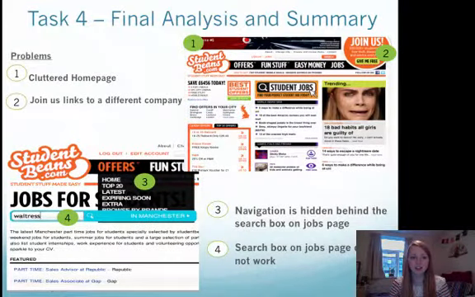To summarise, I think the homepage is too cluttered, so that needs to be decluttered. Also, the Join Us sticker at the top right hand corner needs to be placed within the content of the actual web page to avoid any confusion. Moving on to the jobs page, the search box needs to be addressed so it works, and it will also pick up alternative search terms. Also, the navigation's hidden behind the search box, so that needs to be fixed.